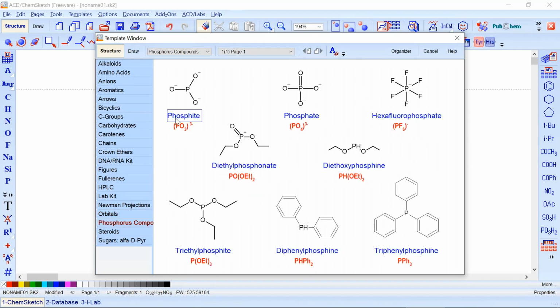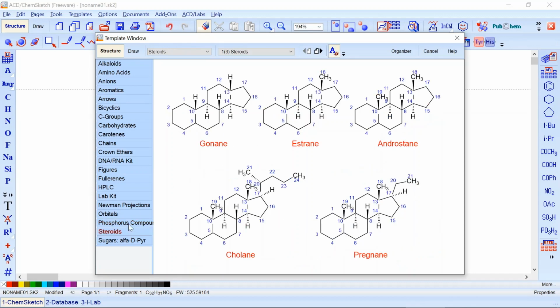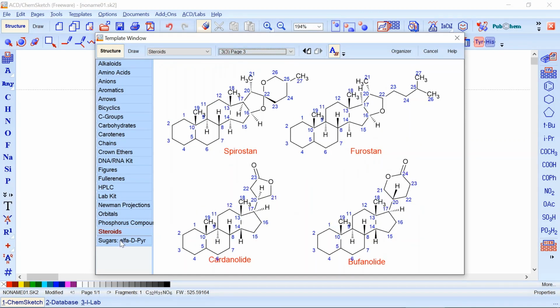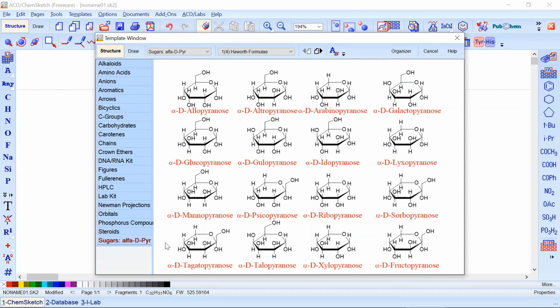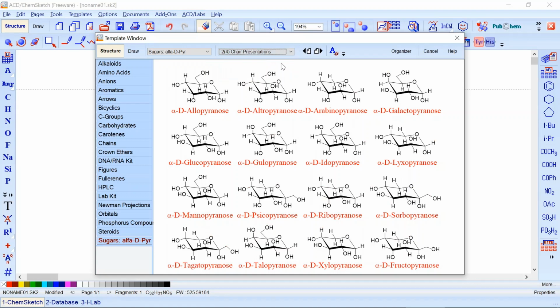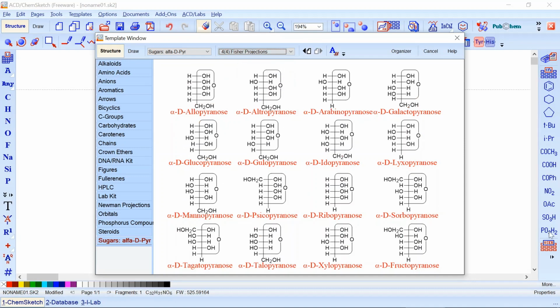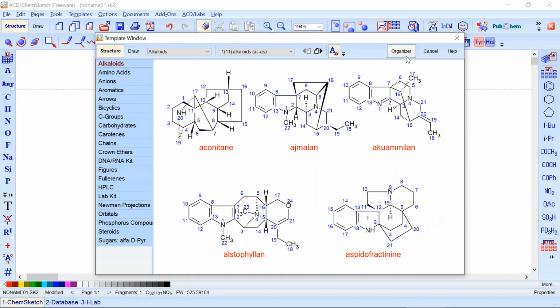So here are the phosphorus compounds. After these are the steroids. And at last comes the sugars. So these are the Haworth formulae of sugars. If you want chair presentations, you can select it from here. Stereo projections and Fischer projections. When you draw any chemical reactions related with the carbohydrate, then you particularly need these Fischer projections. Okay, so these are all.